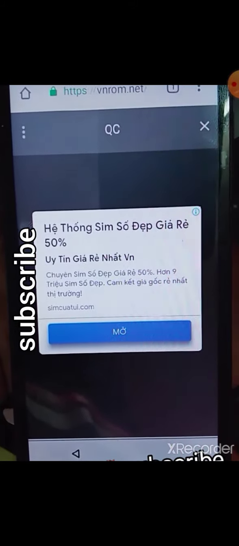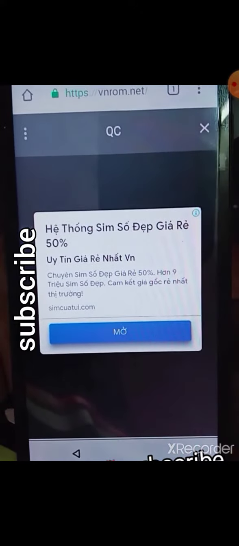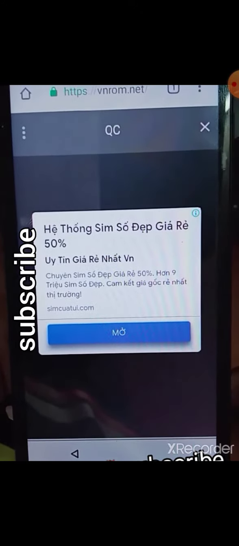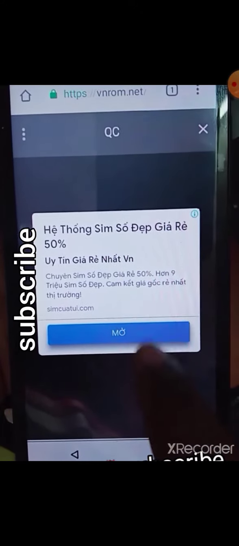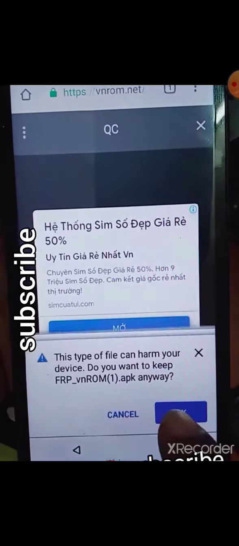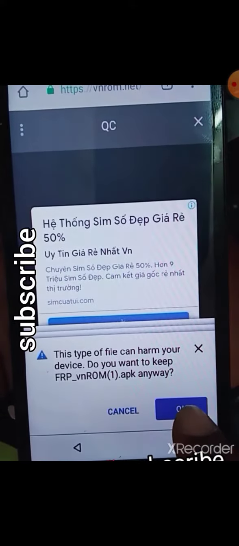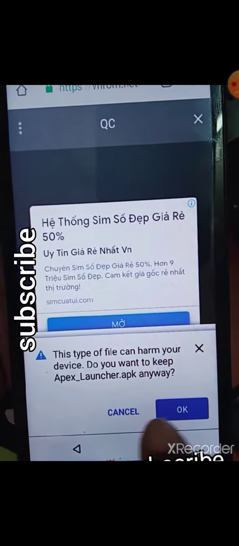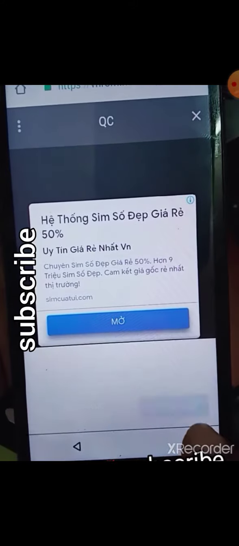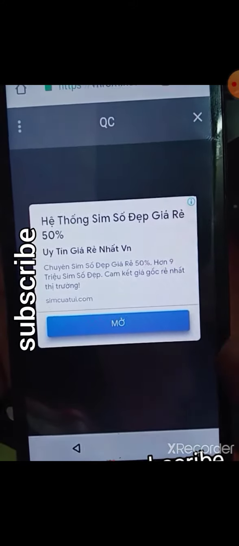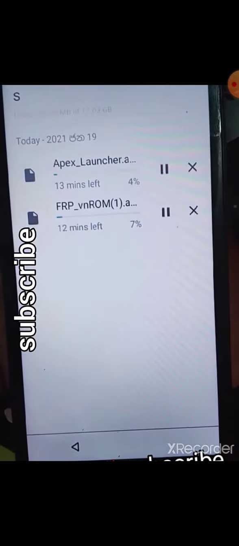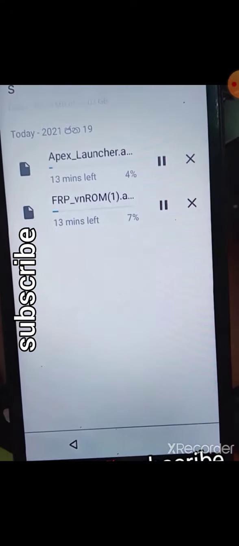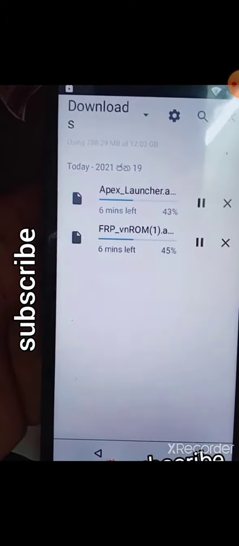You have to authorize download, so you scroll downwards. You scroll the page downwards so that the download pop-ups will come downwards. Cancel the first one. Authorize the first APK, and the Apex launcher is the second one. And you use the dots at the top of the Chrome page to access downloads.